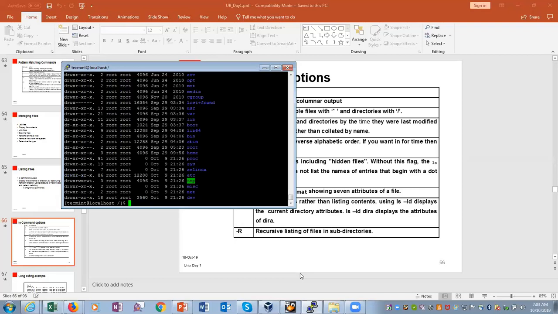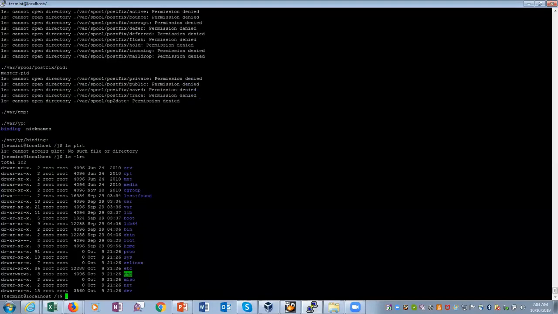This is the output. So all these entries are directories. As you can see, they start with the letter d. That means it's a directory. A normal file will start with a hyphen in the first place. So let's go to the etc folder.